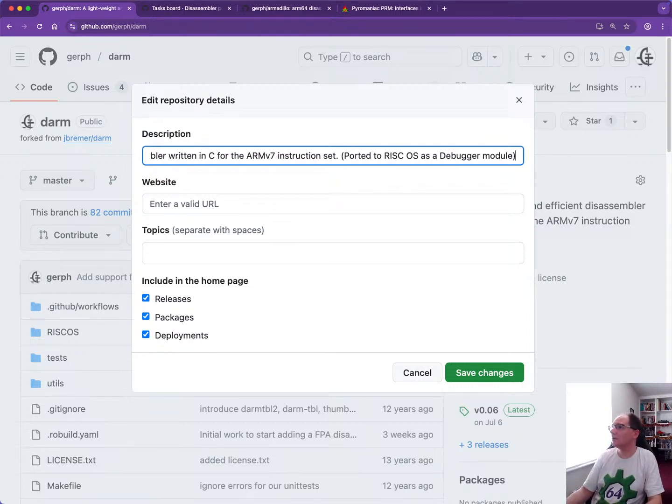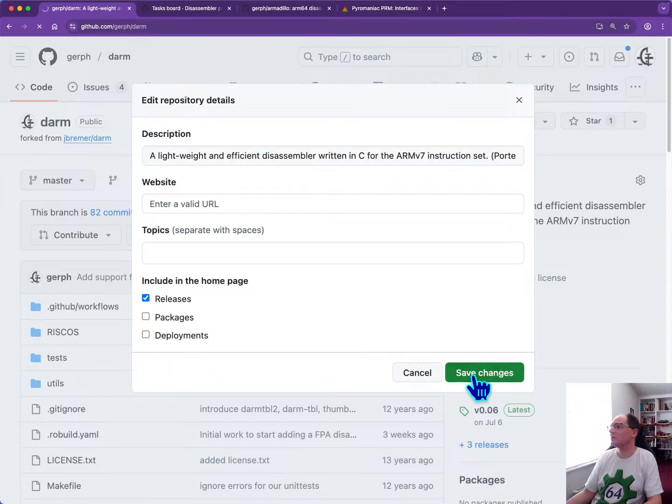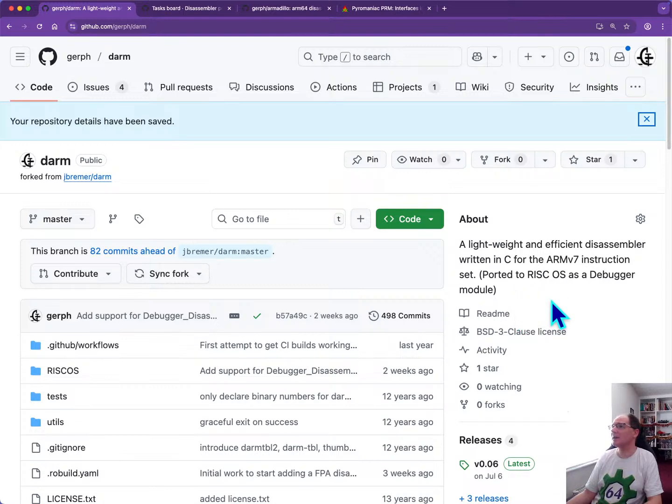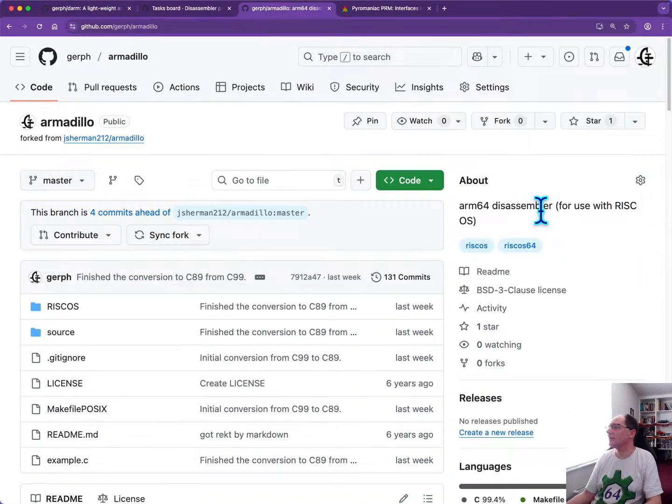Okay. And whilst I'm at it, I'll turn off packages and deployments because we don't have those. All right. There we go. So now anybody coming to this can see what it actually is. And we have Gerph Armadillo. This is an ARM64 disassembler. And I've already labeled this as for use with RISC OS.